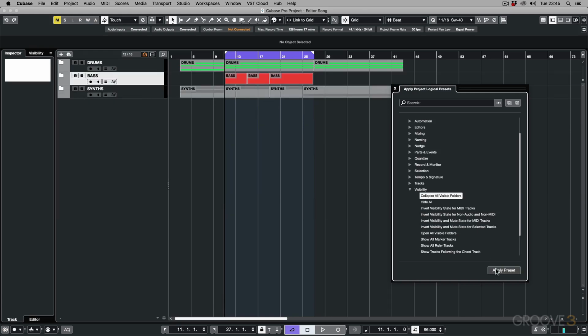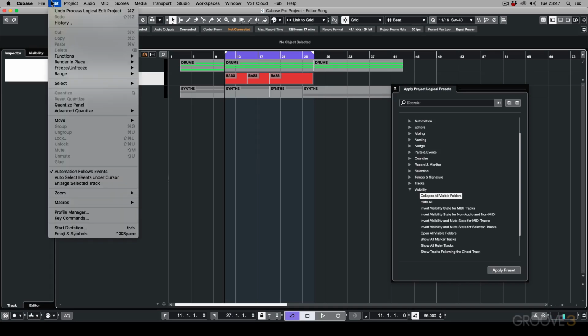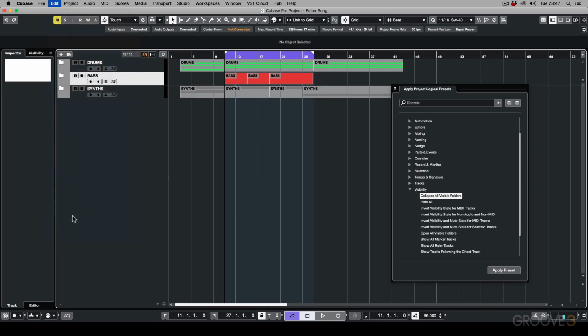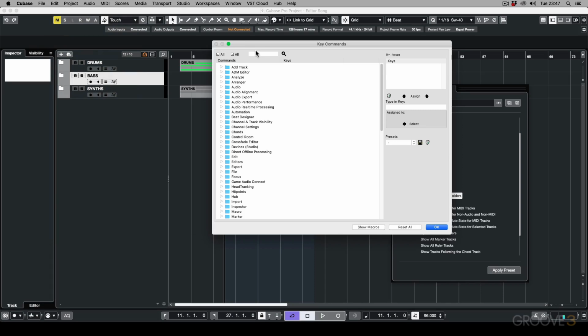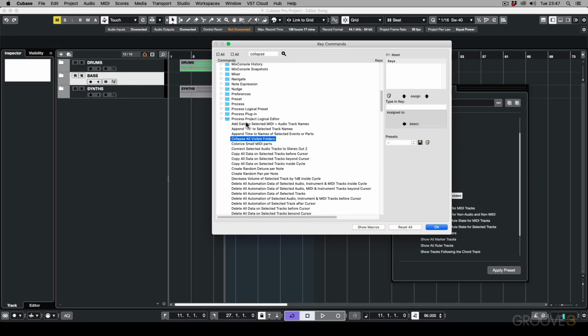Now, I can make my life even easier by assigning this to a key command and applying that key command to instantly apply it. So to do this, I just need to go to the edit menu, then to key commands, and I can search for that option. So that's collapse, and I can see I've got collapse all visible folders, and that's under the process project logical editor over here. So let's assign a shortcut for this. I'm going to use the shortcut Control Option C. That isn't assigned to anything, so I'm going to assign that.